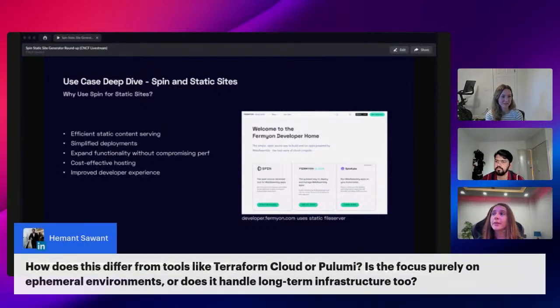Right. So we do have another question from Hemant. How does this tool differ from other tools like Terraform Cloud or Pulumi? Is the focus purely on ephemeral environments or does it handle long-term infrastructure too? So I would say think of Spin more from the developer perspective. It's the tool you use to encompass and package your application, whereas Terraform Cloud or Pulumi is about infrastructure.